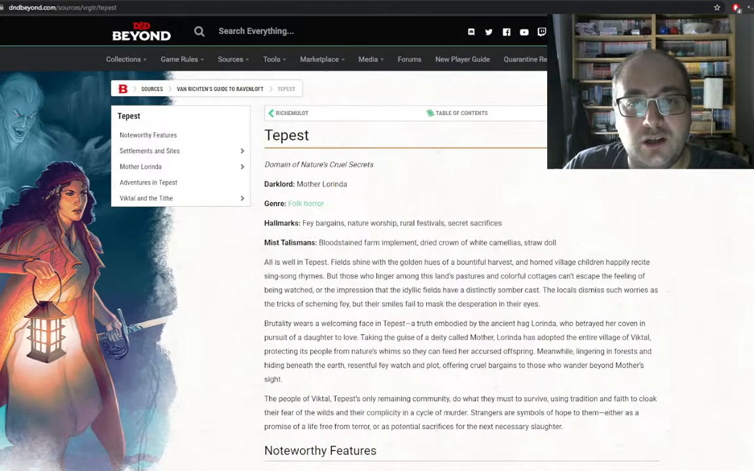Okay, and on to the next domain, and it is Tepest. And Tepest, which is how it was pronounced in the earlier editions, and so I'm still going to call it Tepest, not Tepest. Tepest is another one of my favorite domains in this book. So along with Harakir, Mordent, Lamordia, this is the other one that I really, really like.